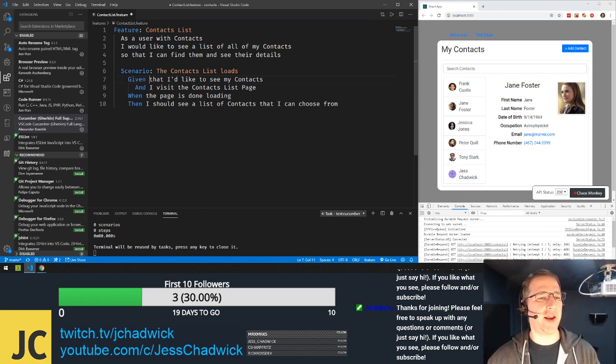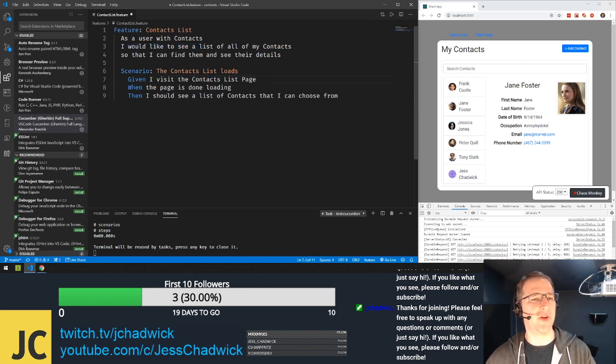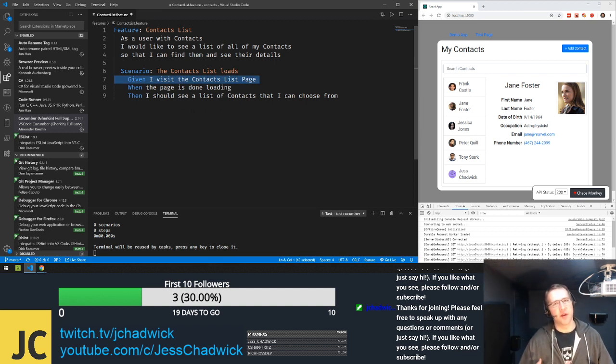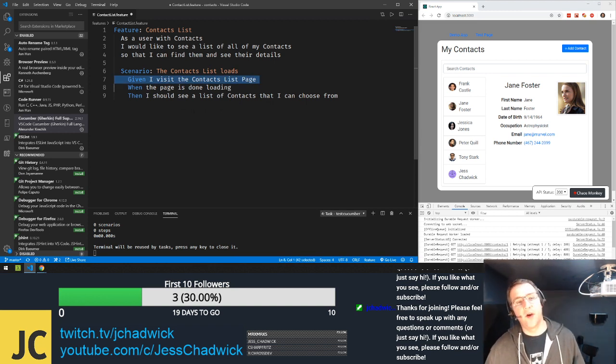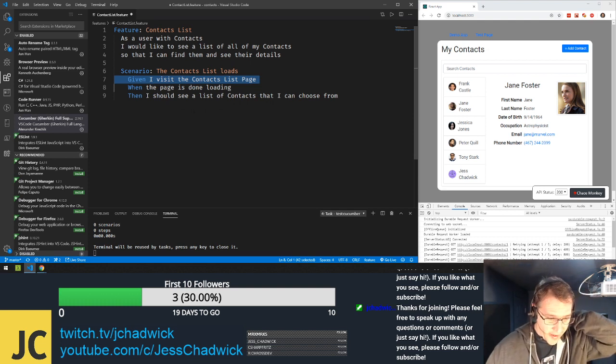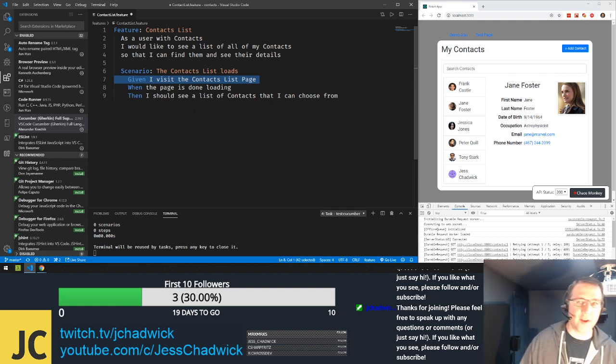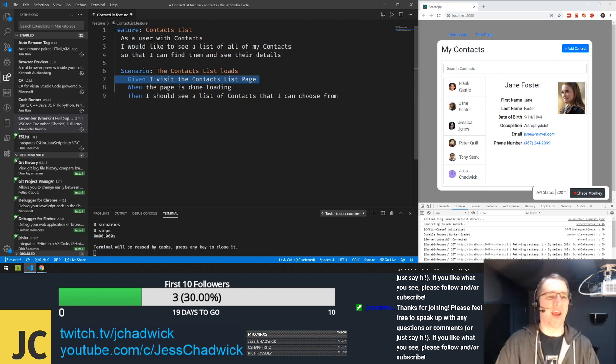So I can actually shorten this. Given that I'd like to see my contacts is kind of redundant, right? I already have said that up here. So I can actually say, like, given that I visit the contacts page. So the given part of this is kind of the prerequisites, basically, right? And I can have, just like I showed, I can have and. So like, given I visit the contacts page, and I am logged in, and I am a user of this role, and I have contacts, and so on, right? So I can have a whole bunch of conditions and things that I can use.